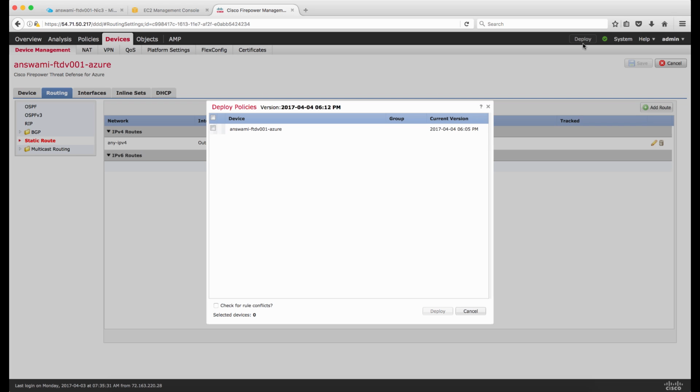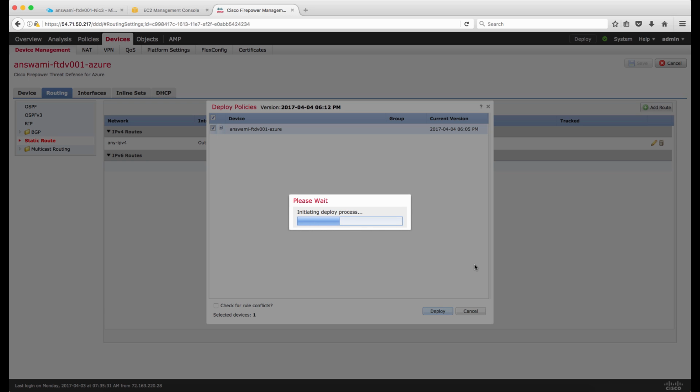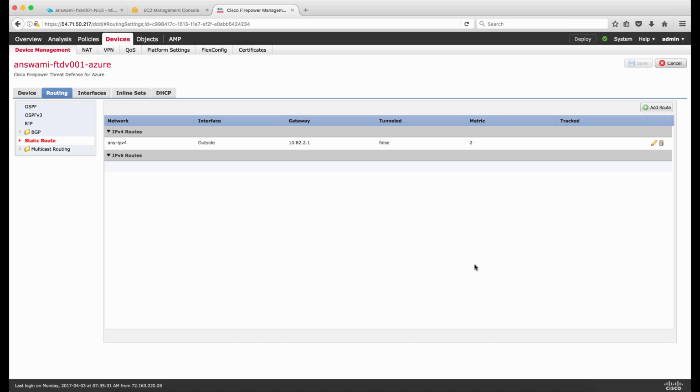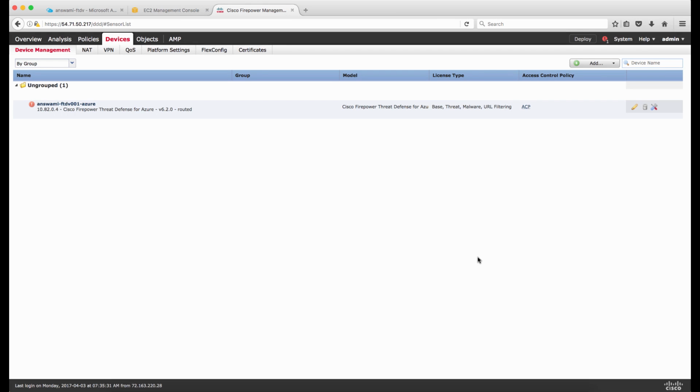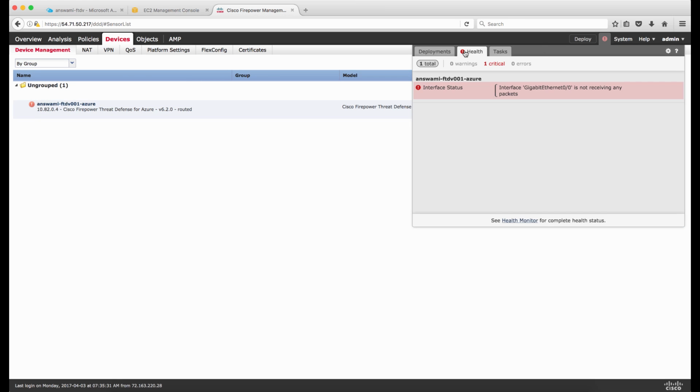And then I will go ahead and click deploy, and I will just deploy this to my next generation firewall running there in Azure. Once FMC is done pushing config to next generation firewall, you will notice that there is a critical alert on the device. So you can go to this health status here and you will see that interface gig 0/0, and soon you will see 0/1. All these two interfaces will not receive any data.